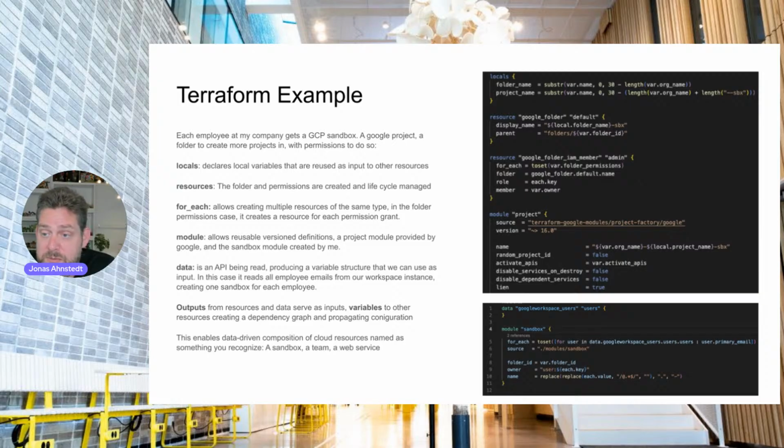Then our resources, we have a folder, which would literally create the folder. I have folder IAM member, which just gives it a role. The roles given is actually from a variable that comes into this module. So I don't have to set it in here. It can be decided later. And I also don't want to show you which permissions I grant. So this solves two things.